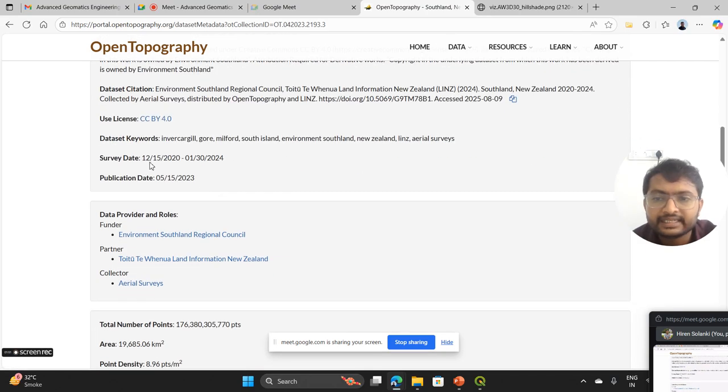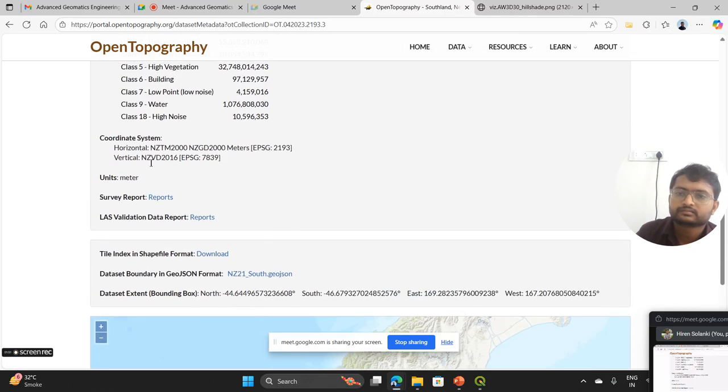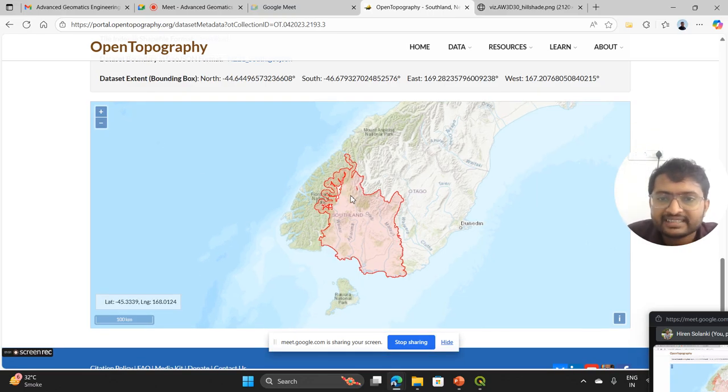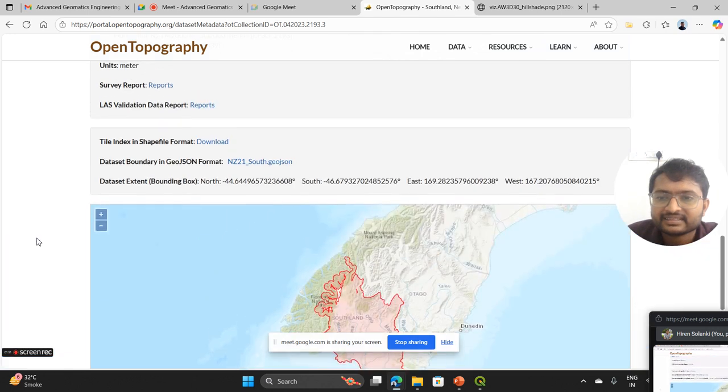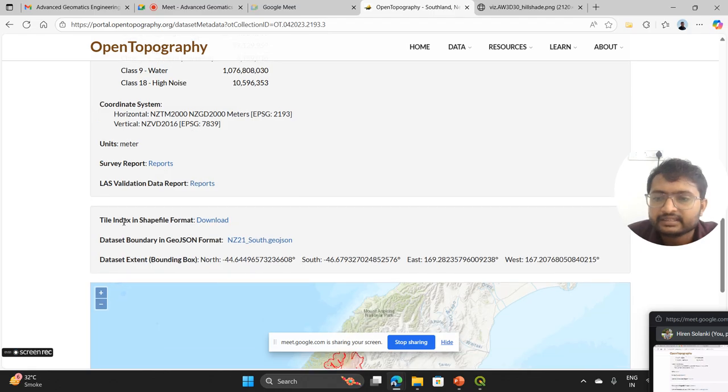And this data is collected between 15th of December 2020 to 30th January 2024. So this data is for this much region only, as it is very high resolution data. They will not give us the full. Okay. Then after, you have to see here the tile index in shapefile format.